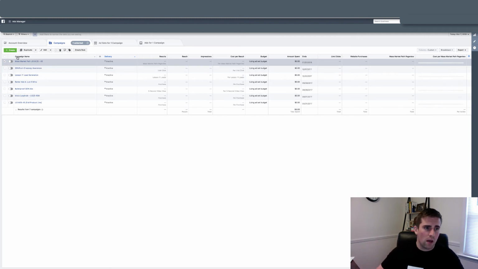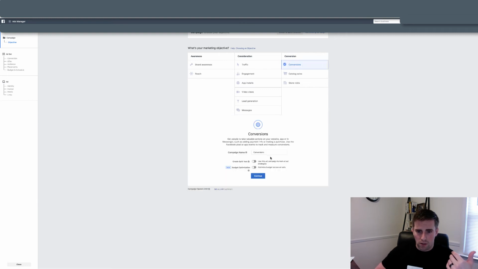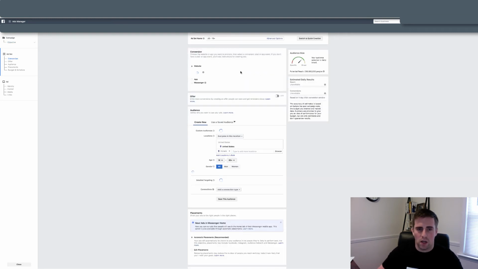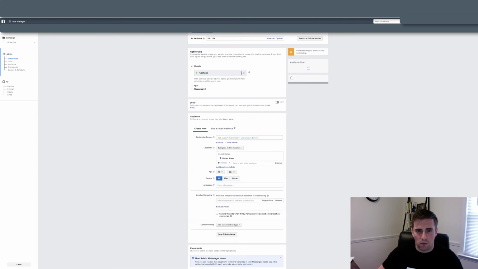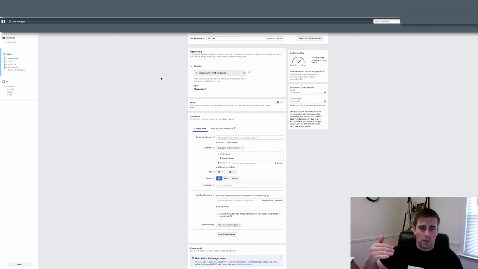the best financials. The other thing you can do is if you create a new campaign and click on conversions, I would just call this JB example conversions. The first thing you're going to do inside of your ad account is pick your conversion. So inside of here, let's say I just change this to mass market path page view. We can come in and optimize our campaigns for people who land on this page view.